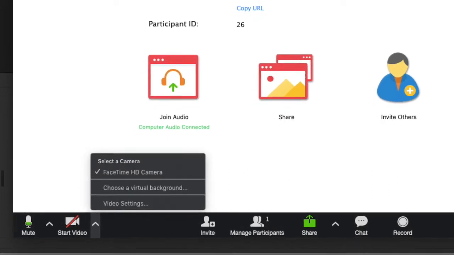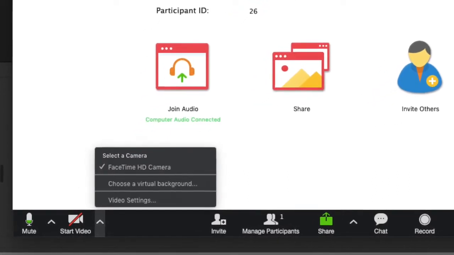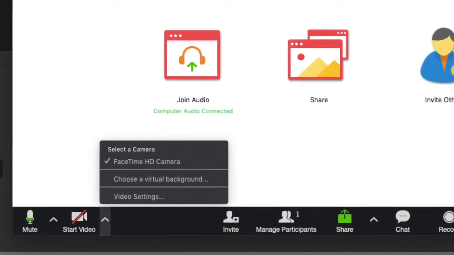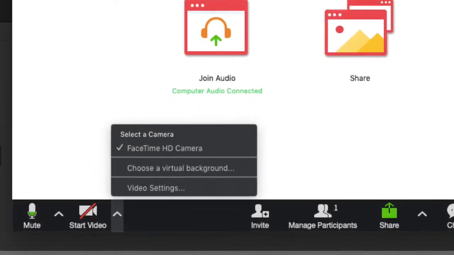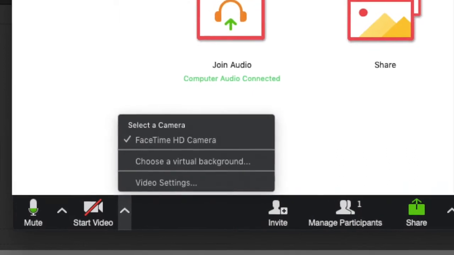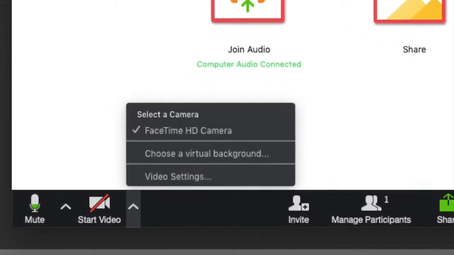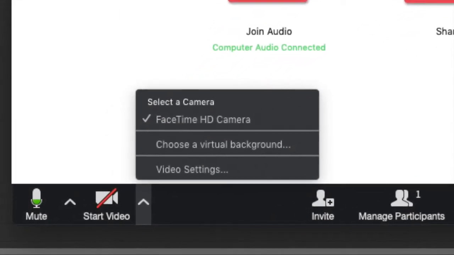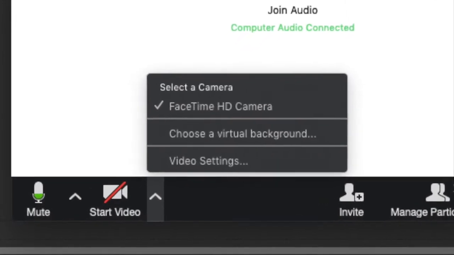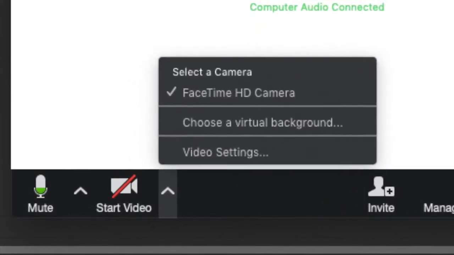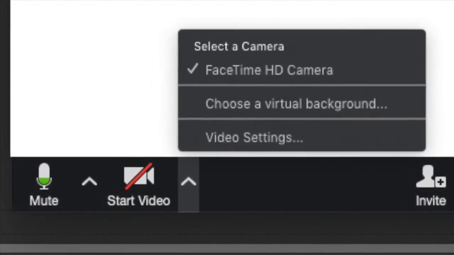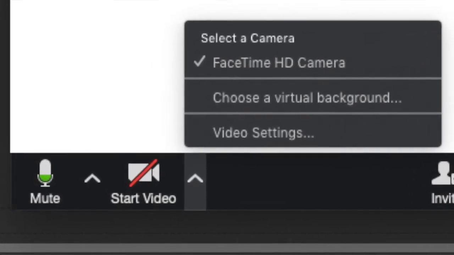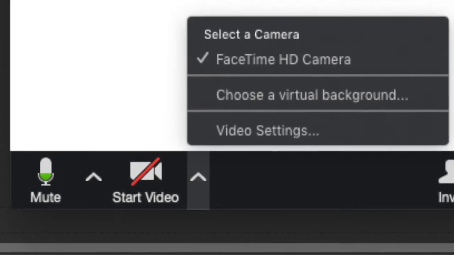Similarly, if you see a red line through the microphone, it means your audio is muted. Click it to unmute, or else your student may not be able to hear you. The drop-down menu beside the video icon lets you control which camera you are using. Again, this may be necessary if you are using an external camera rather than the built-in webcam of your laptop or monitor.